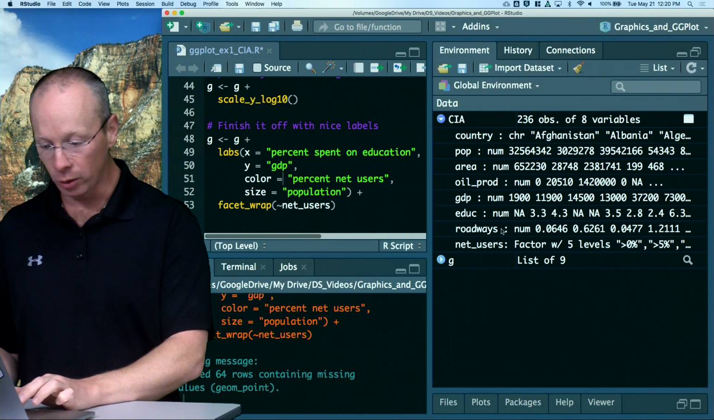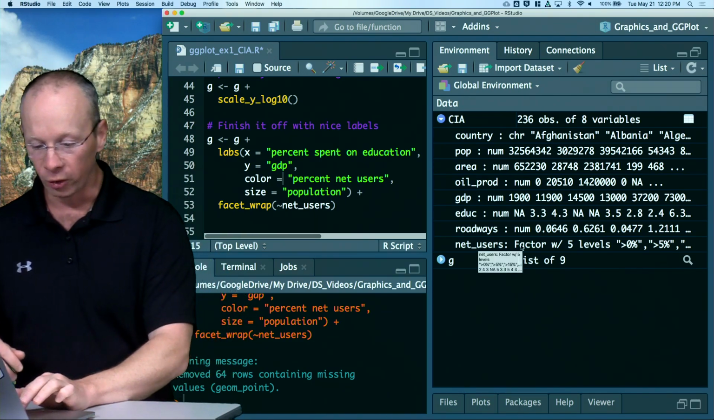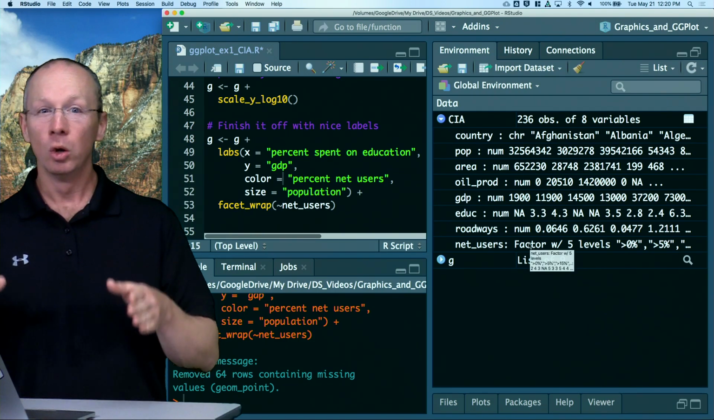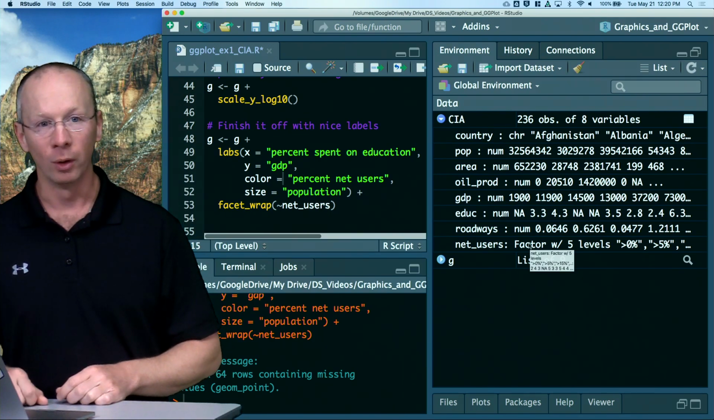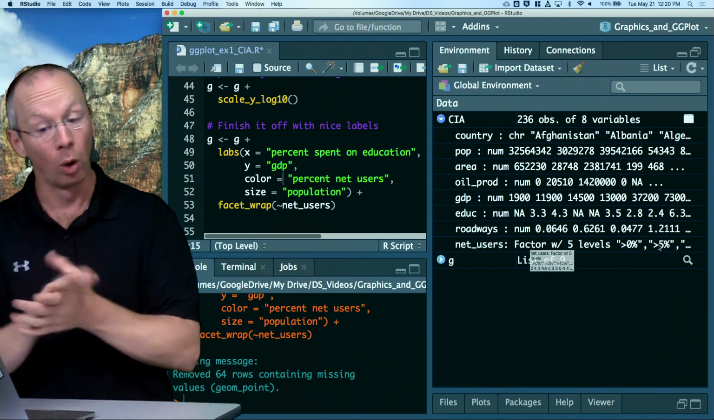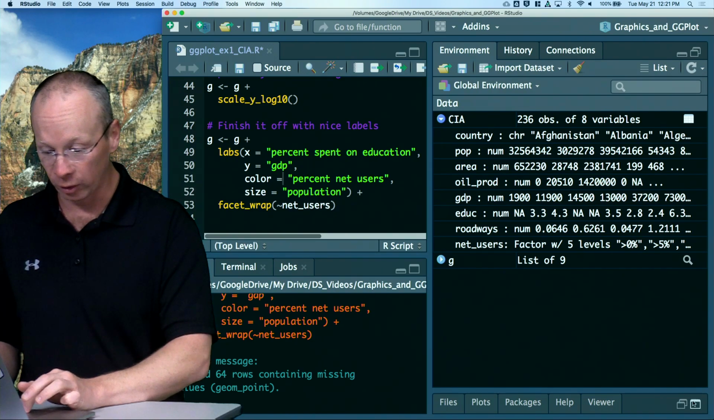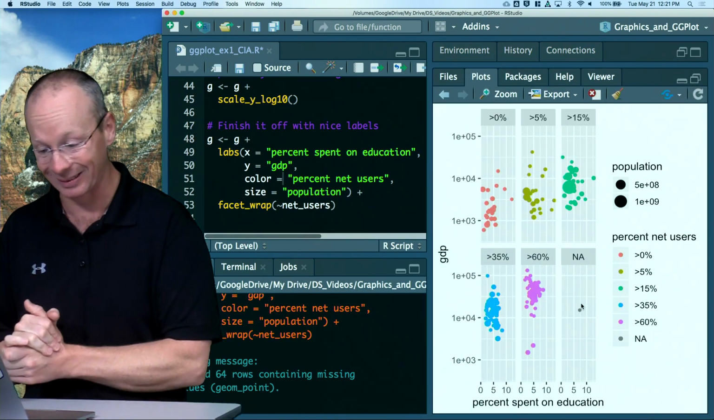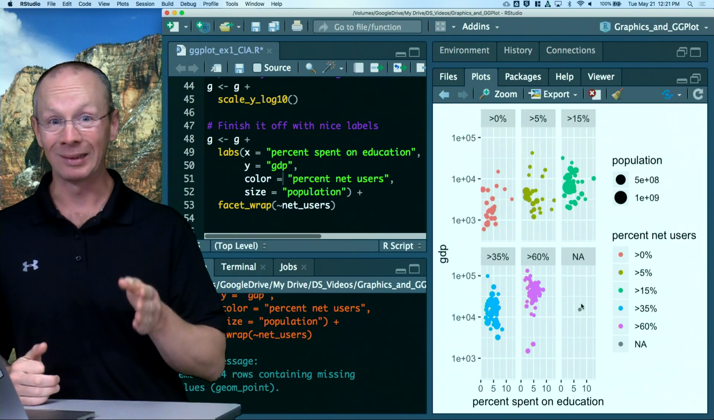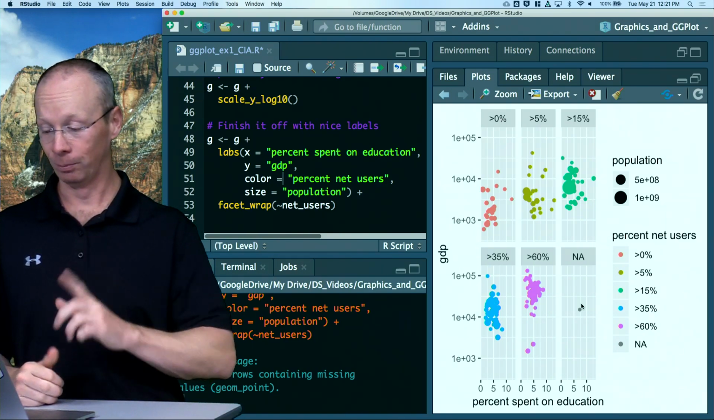Inside the CIA data, notice that the net users, the thing that I used to split the plot apart, was a factor. That is some sort of statistical variable with very discrete levels. So in this particular case, the levels were greater than 0%, greater than 5%, greater than 10, and so on. But they were very discrete categorical levels. You can only do a facet wrap on that sort of thing, which kind of makes sense. Don't try to do a facet wrap on some continuous variable, because it will treat every single observation as a new facet. That's not going to end well, so be careful.